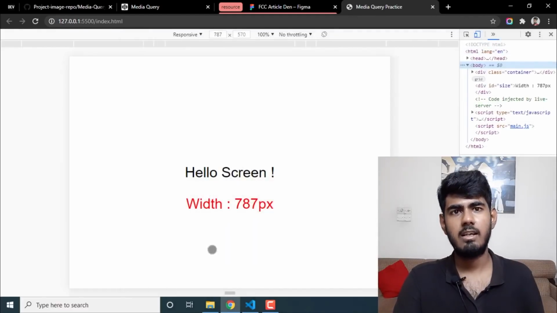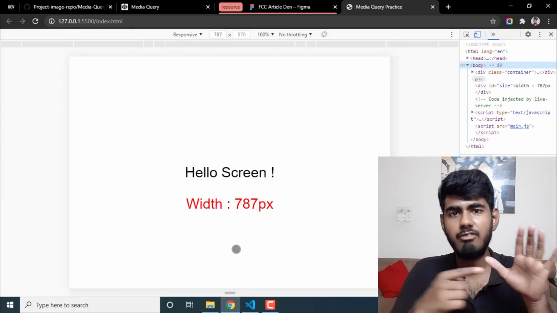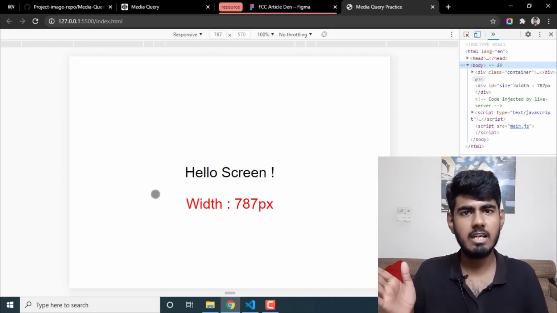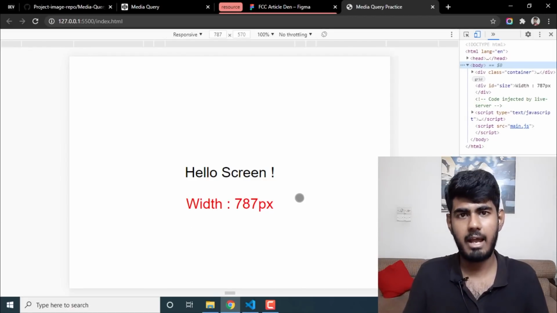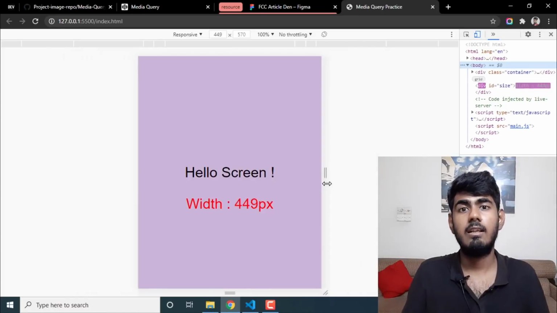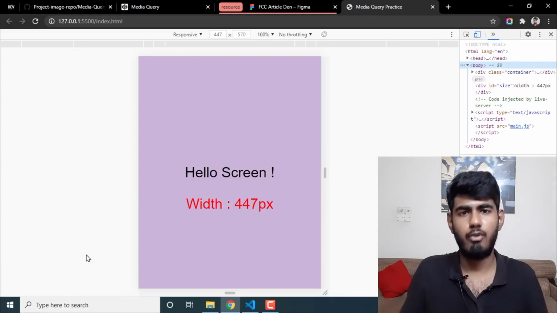So you can see that we have set our boundary to 500 pixels. As long as we are inside the 500 pixels, the color will be applied. But if we go outside, then it's not gonna get applied. So you can see that we are at 787 pixels and the color is not getting applied. If you resize the window like this, you can see the color is getting applied, which means that we're inside the border. It is 447 pixels.